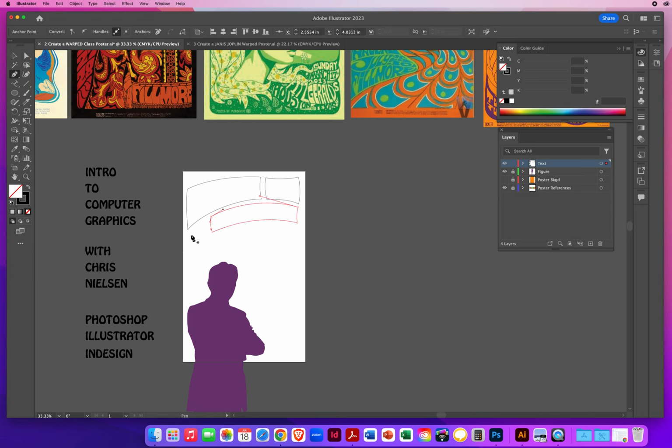And then I'm going to start right here and go down, up, down. Option or Alt key for a corner. Go right there. Option or Alt key for a corner. We'll kind of arch that right over my head. Click and drag, click and drag. Option or Alt key for a corner. Option or Alt key to end on a corner.